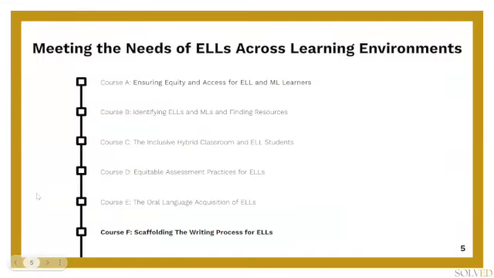The course we are working on today is Course F, Scaffolding the Writing Process for our ELLs. This is in a series of courses on meeting the needs of ELLs across learning environments. Courses A through E have been presented over the past couple of weeks, and we'll be beginning a new round of them starting back in again with Course A next week.